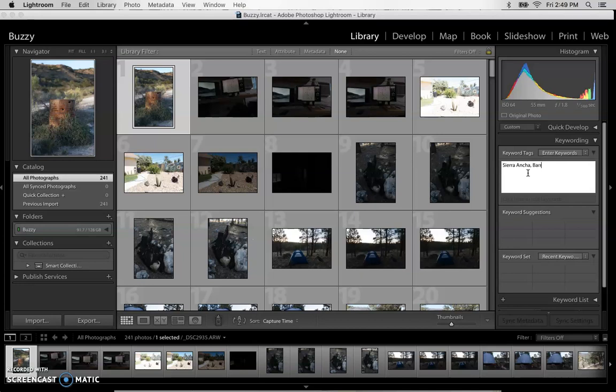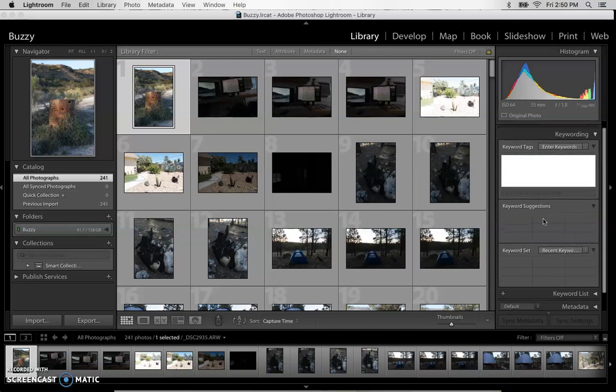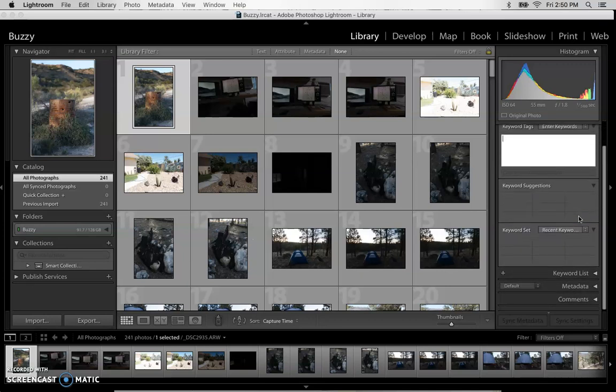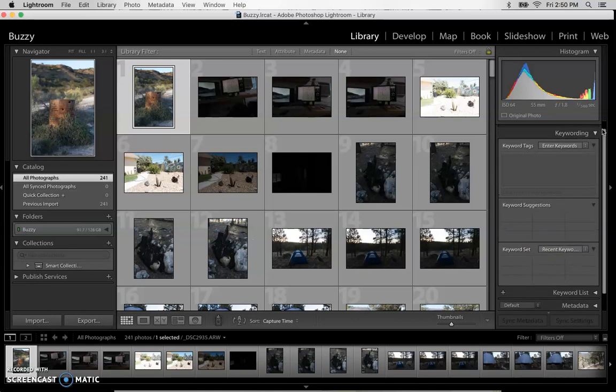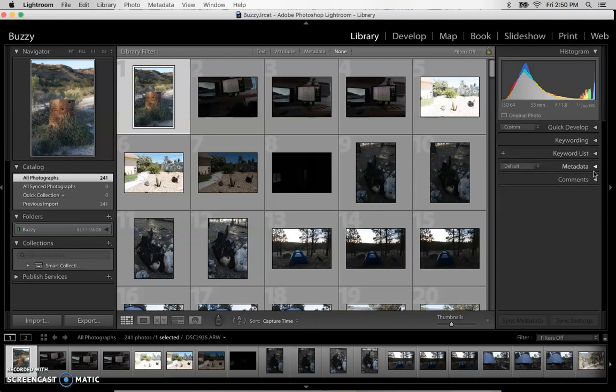I could say barrel. Wait, is that how you spell barrel? Sure. Rust, right? I could put all those things, and then I can later search my photo using these keyword tags. That could be very useful once you have a lot of photos. There's keyword suggestions, and then down here, keyword list. We don't need to worry about that unless you get really into using keywords.